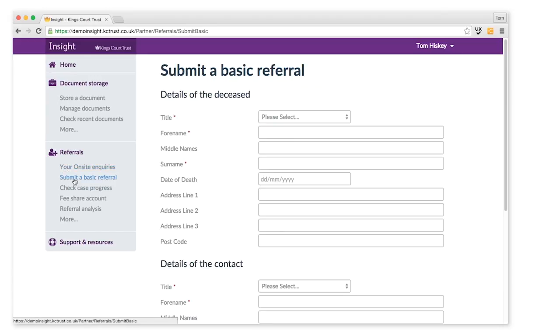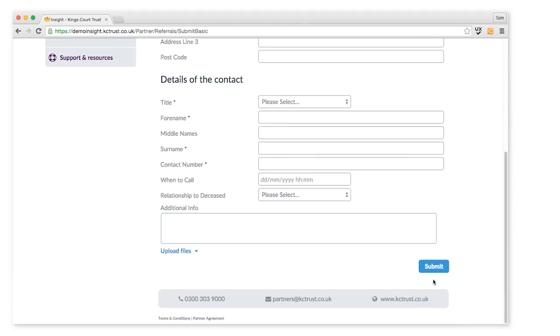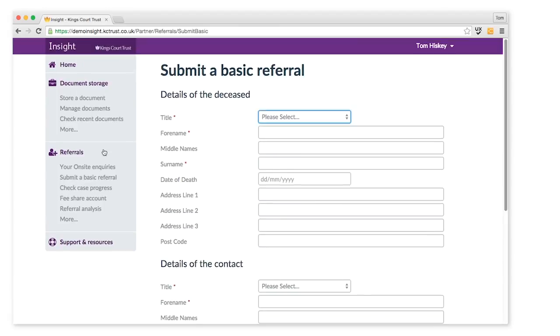Submit a basic referral, previously called submit a referral, but otherwise totally unchanged. So any ordinary referral that you want to make to KCT, exactly as before. Same form, upload files, submit. Check case progress. Slight changes.